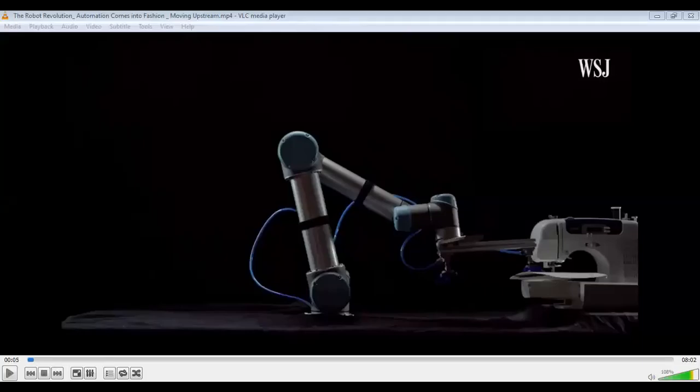Okay, so this is a video of the robot revolution, like how hydraulics and pneumatics, when associated with the robot, come into automation in the field of fashion technology, where the fabrics, like the clothes and all, are being made using this particular application of hydraulics and pneumatics. So just see the video and you can understand how important it is.